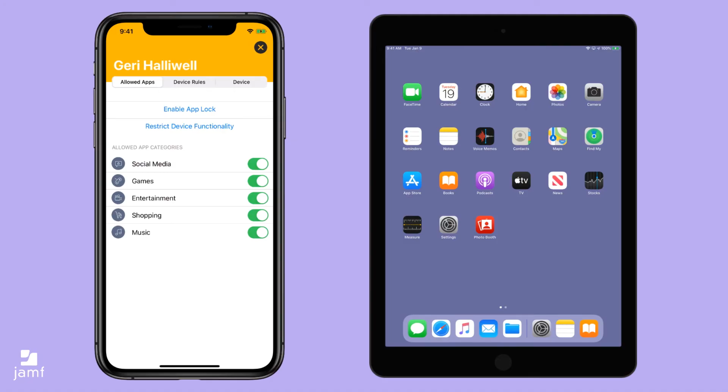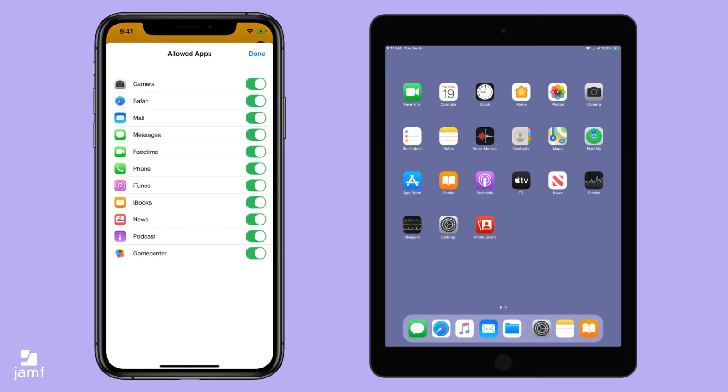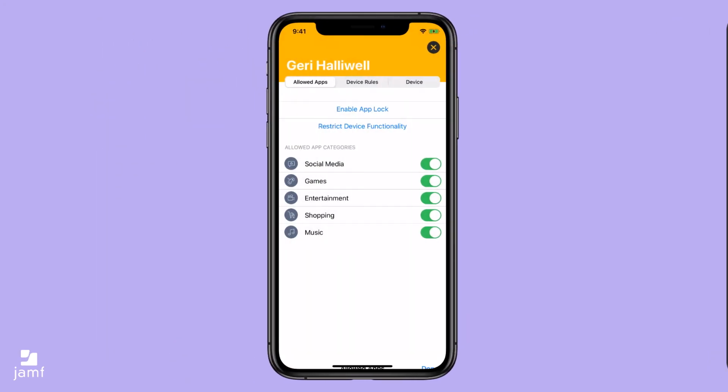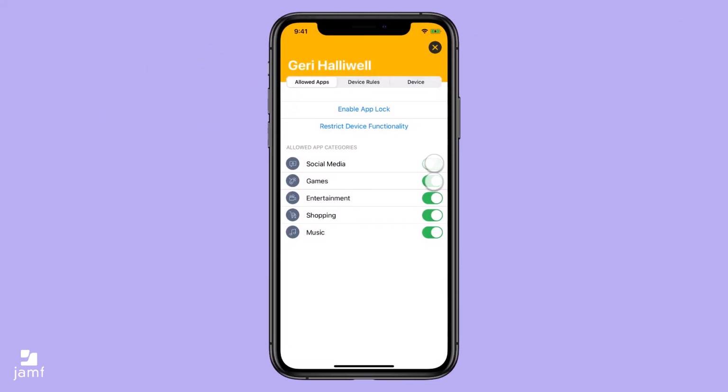Maybe there's certain device functionality that you don't want your child to be able to use. Tap Restrict Device functionality to disable things like FaceTime, camera, or iTunes. Or maybe you just want to quickly block all the apps in a certain category, like social media and games. Keep in mind, some of the apps your child uses for homework may fall under these categories, so keep an eye on what you select.